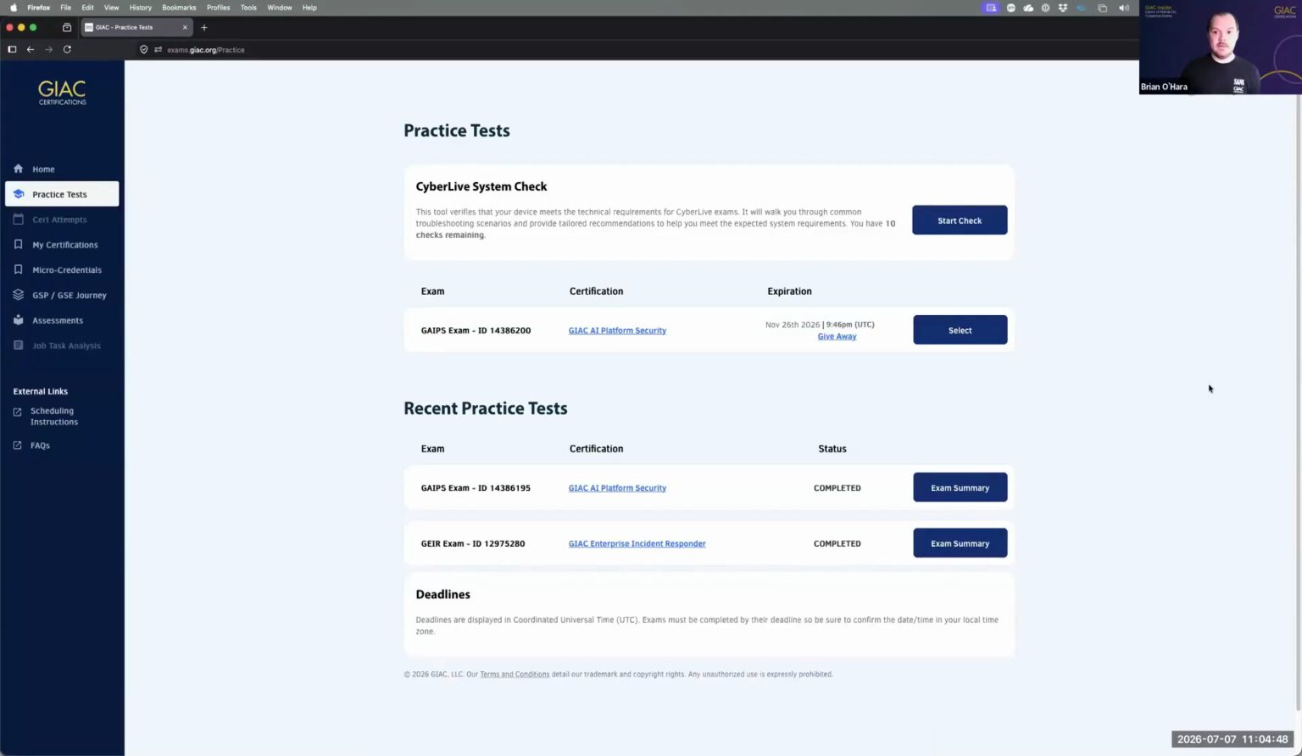Yes, exactly. So once you do get a test, whether it's a practice test or a certification test, and you log into your GIAC portal, one of the prerequisites before starting any of the exams is to know if your system is supported. For the CyberLive content specifically, we do recommend that you use the Chromium browser, which I'm actually in Firefox right now, and I'll show you why in a minute.